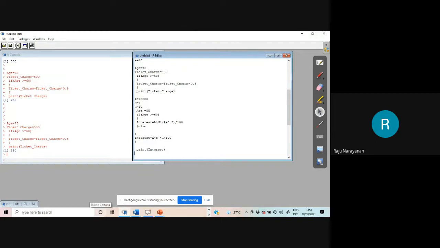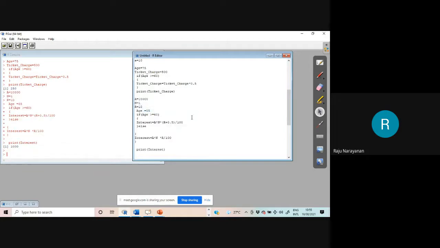Is the program clear or not? Is the flow clear? If age is greater than or equal to 60, this part will be executed. Else, this part will be executed. I shall select this one. I have taken these numbers so that you can check the answer. Age is 55 only, therefore he is not eligible to get any increase in the interest. Therefore 10,000 into 1 into 10 by 100, that is 1,000 rupees. We can try with another value to see whether it works for the other option.